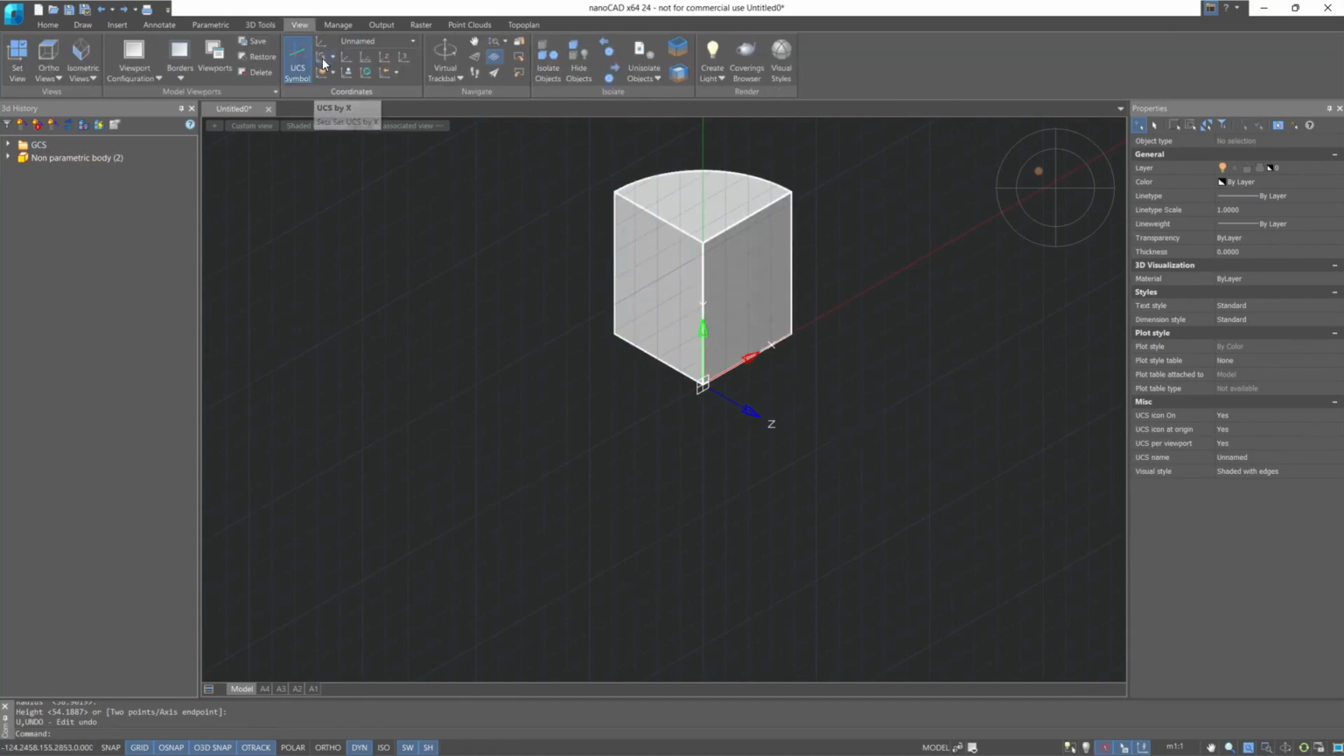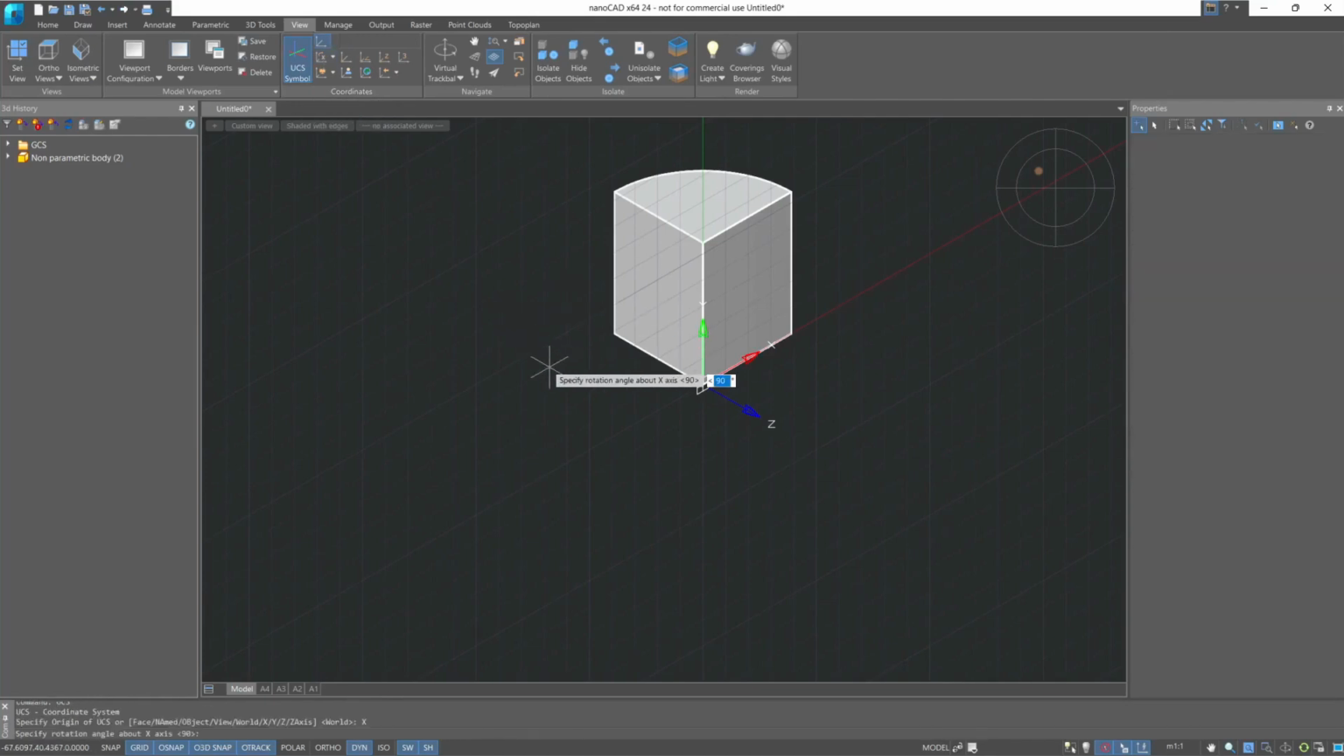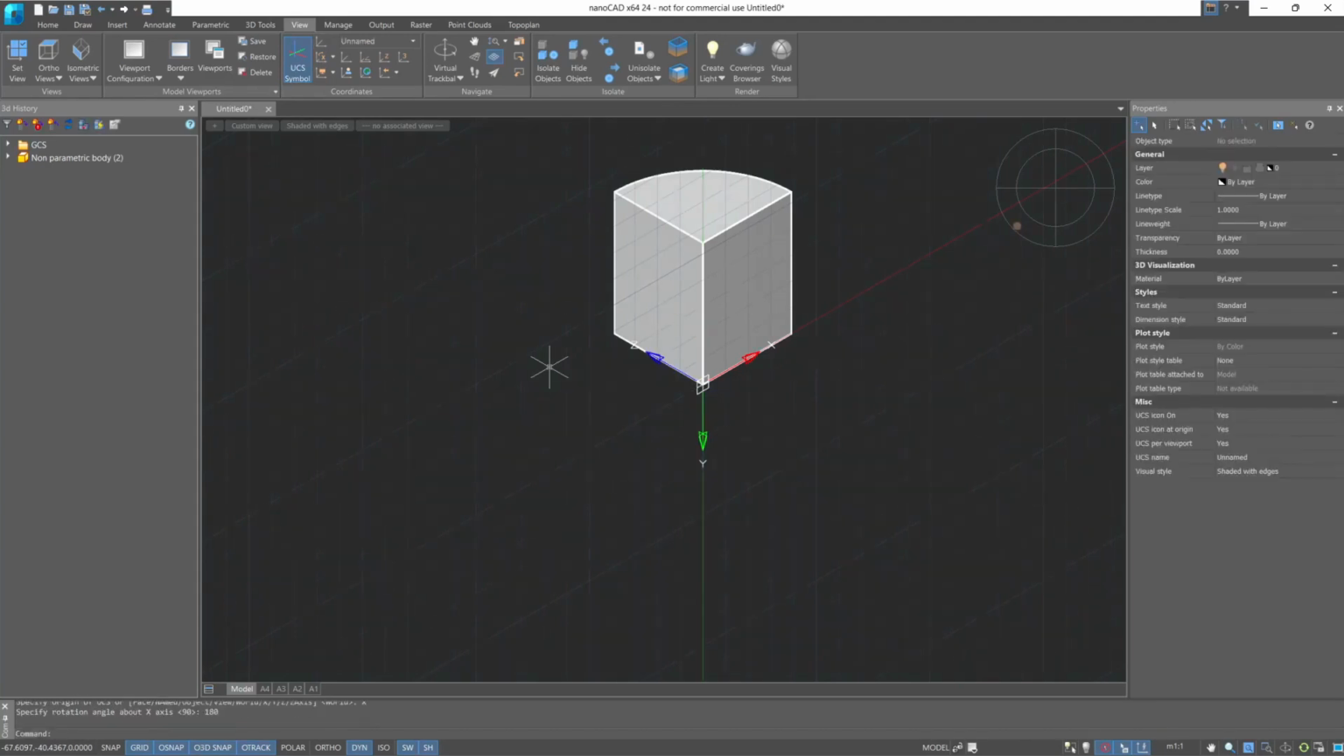The created UCS can be rotated around the desired axis. To do this, we'll use the UCS by command. Select the axis, let's say, the x-axis, and set the angle parameter to which we plan to rotate, for example, 180 degrees. As we can see, the direction of the axis has changed according to the set angle.